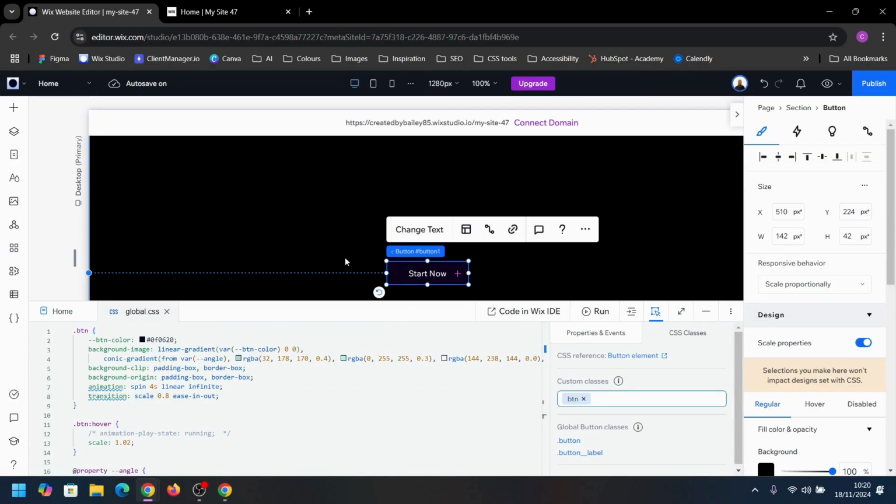And that's how you can create a button with a border gradient spinning animation.